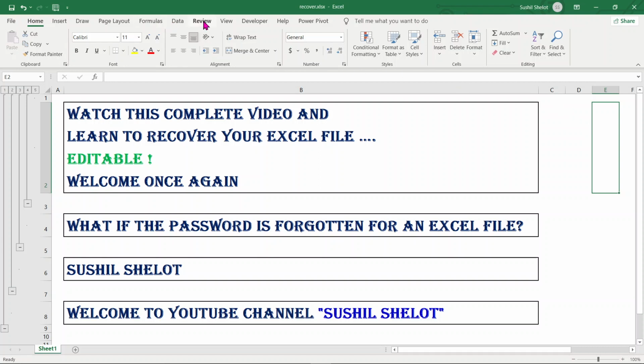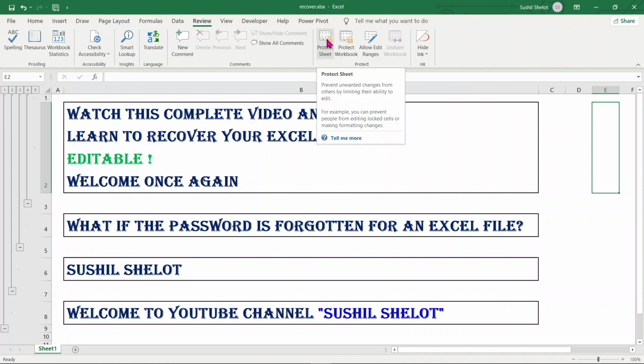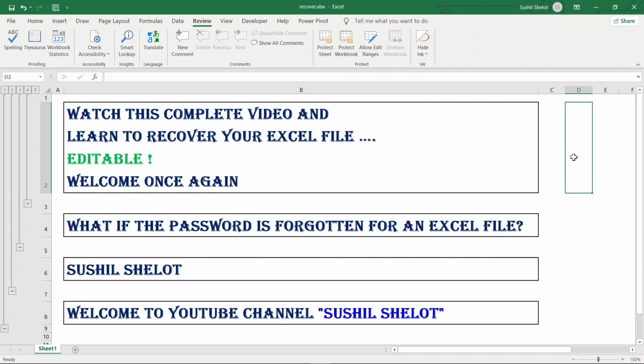and it is no more password protected. So I'll go to the review tab and check here. It just gives me the option to protect the sheet or protect the workbook. Well, so that means it is unprotected at this moment.